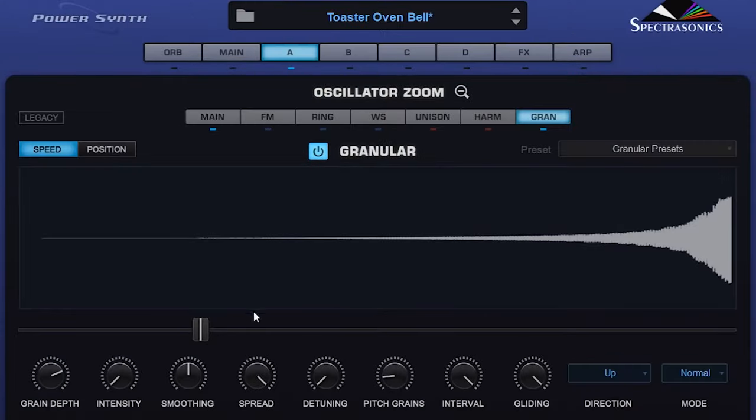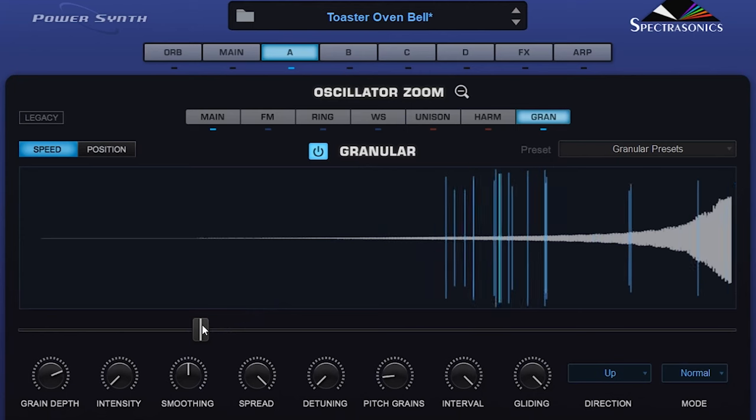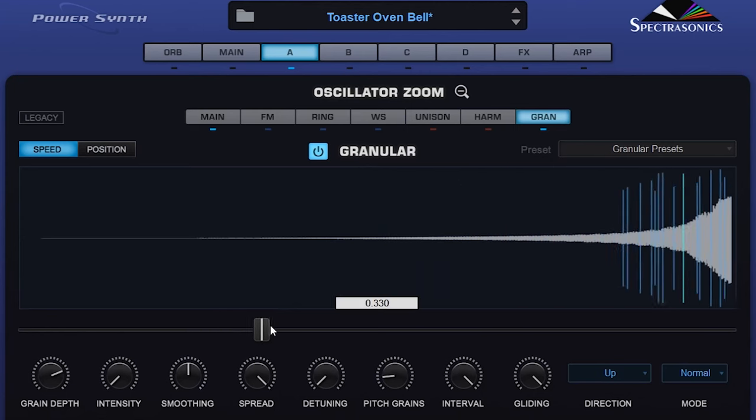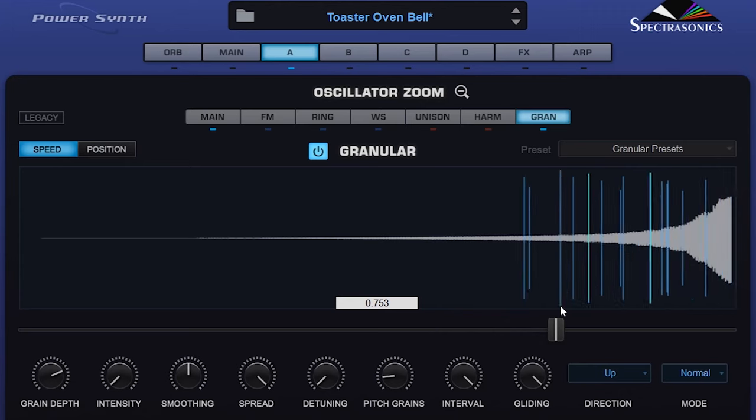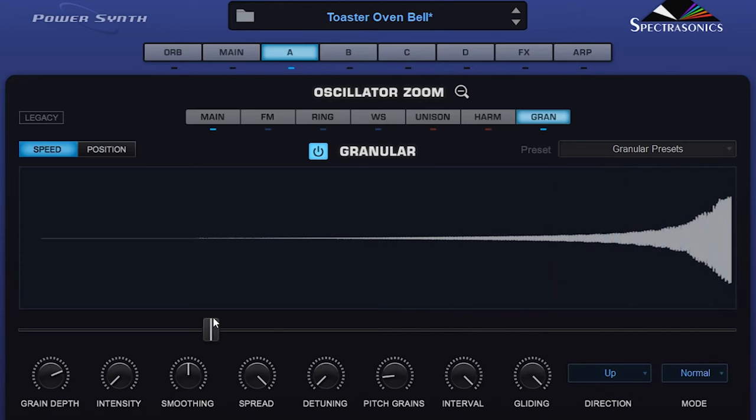When I play, it sounds like this. Now I need this slider to scrub the audio, so we need to change the mode from speed to position. Let's turn all the tuning stuff off, so no detuning, no pitch grains. And then I want to adjust the grain depth to about 160, something like that, and the intensity to about 325, 320, whatever sounds good to you. Now let's play it and move the slider at the same time.